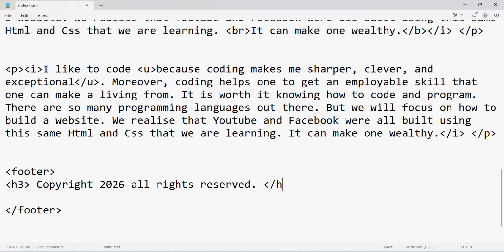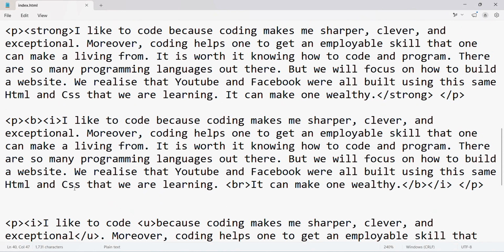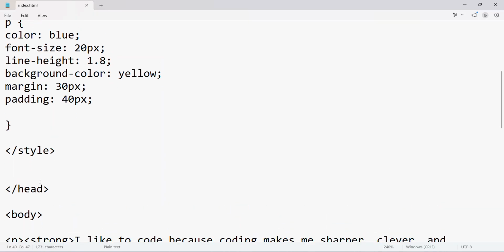Then now I close it. Whatever we open, we close. It's important that we take note of this. So now let's refresh. Yeah, so this is our footer, but let's style it. Let's give it a background color. Let's move the text to the middle, to the center.